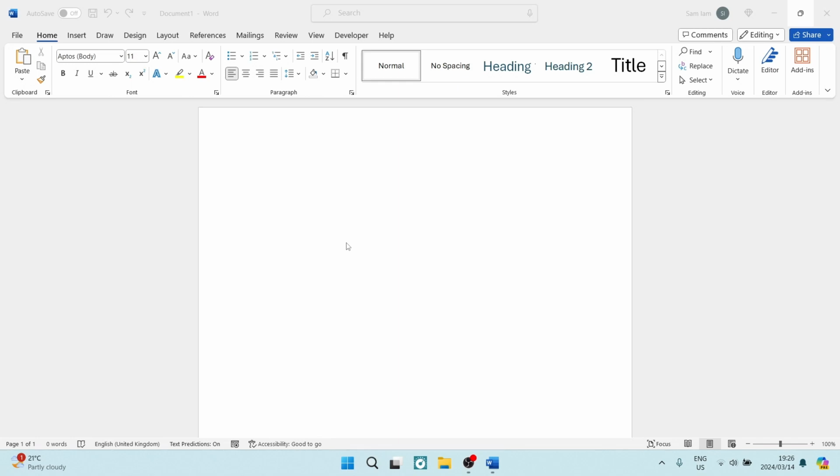Ladies and gentlemen, boys and girls, I'm going to show you how to combine multiple Microsoft Word documents into one document. So let's get organized. The first thing you want to do is open up a new blank document, and this is where everything will be stored.